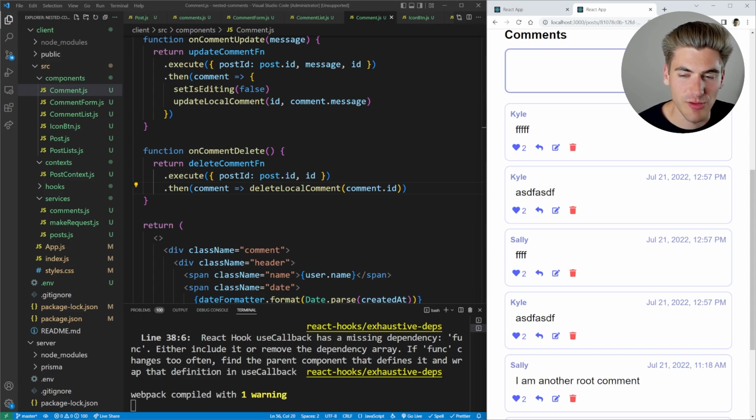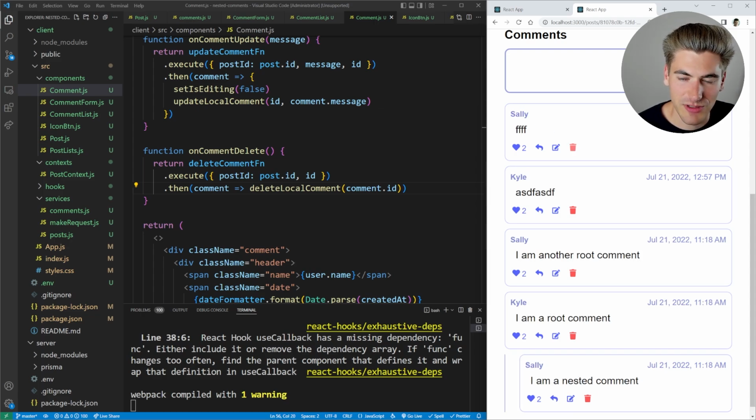Same if we remove this one, it removed all those functions. And we can just delete all these ones that we don't care about. And you can see I'm trying to delete this one, which is the Sally one, but it's not letting me delete it because I am not Sally, I am Kyle. So it's throwing an error. We should probably render that error out to the user.